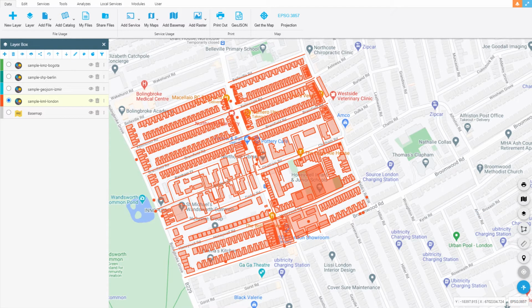There are 11 different features at the top of the layer box. First button opens the new layer creation panel. All layers in the layer box are deleted when the delete button is clicked. It changes the visibility of all layers in the layer box when the change visibility button is clicked.